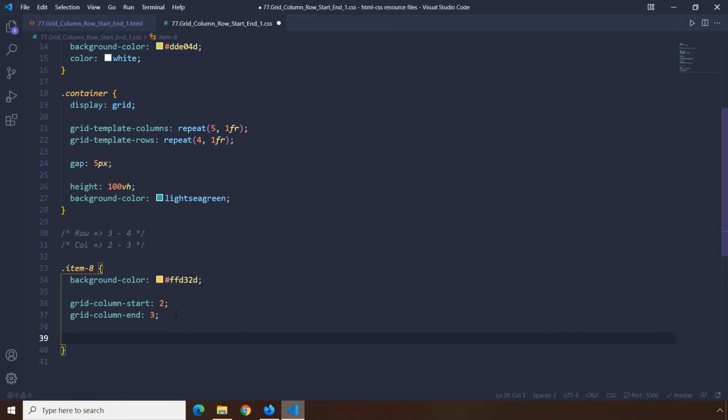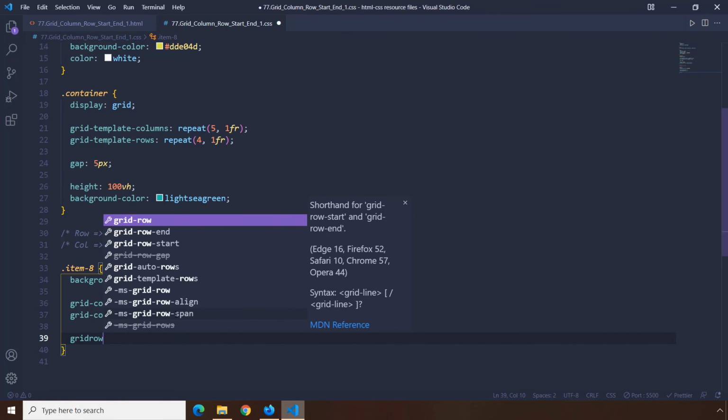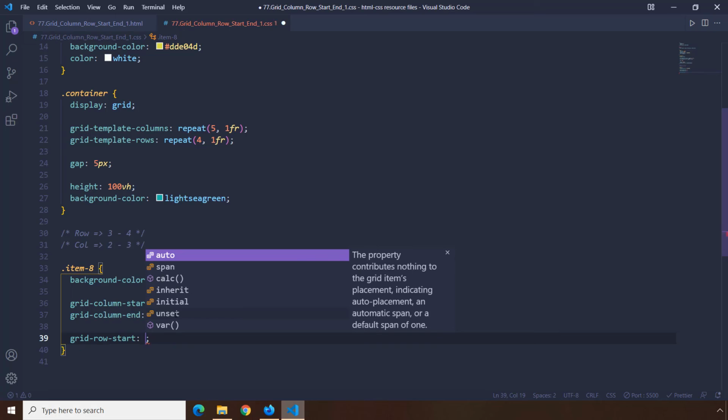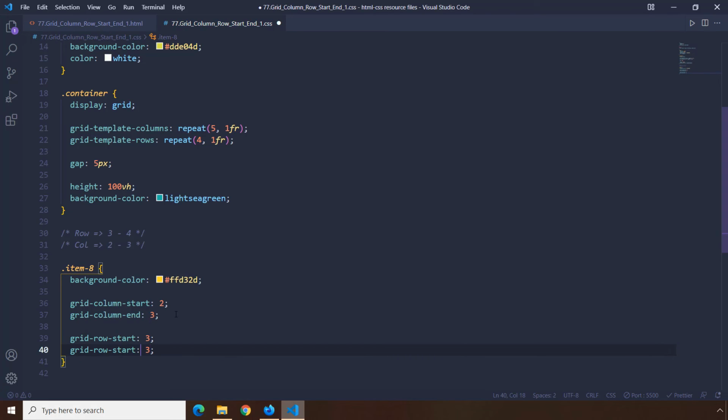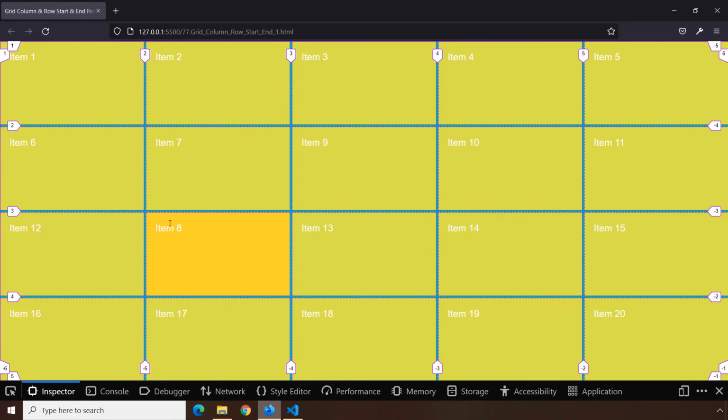Now let's align it vertically as well within its row. We are going to say grid-row-start. It was 3 and the end is 4. Let's take a look at that. There we go. Now changing the position of any grid item is extremely easy.